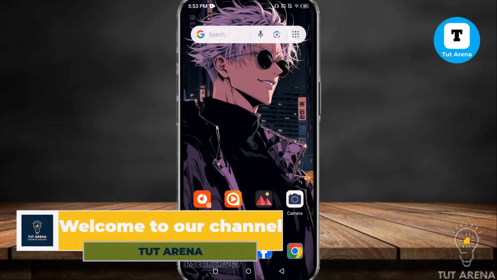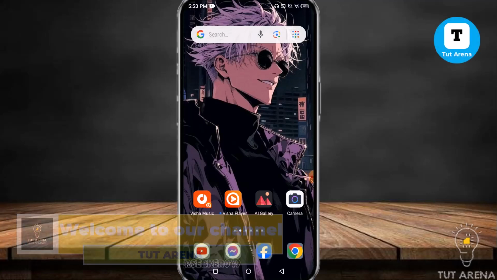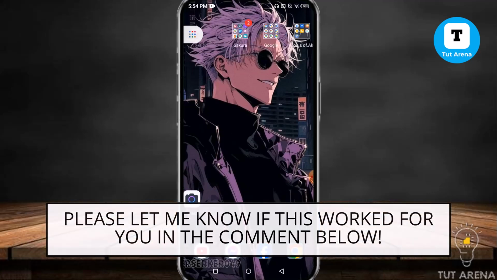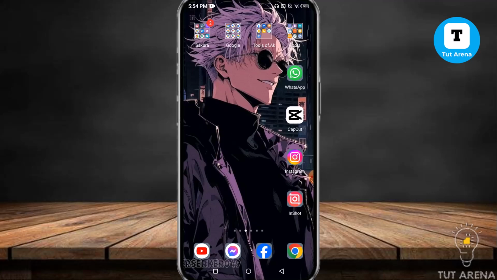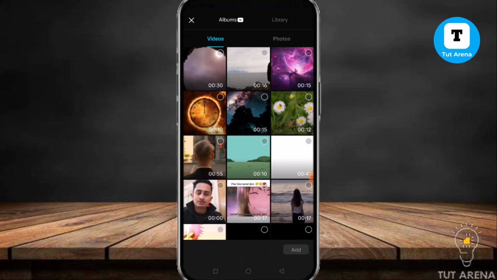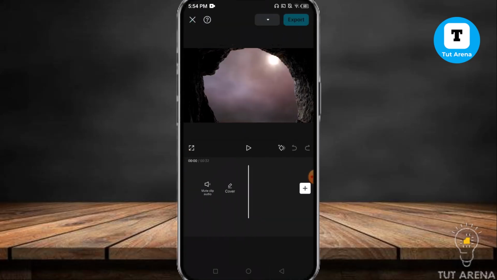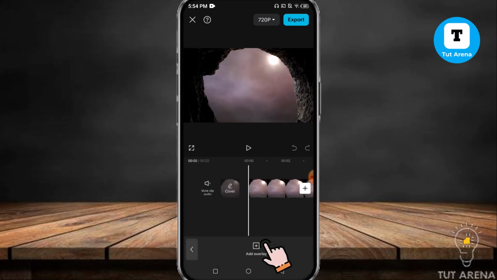In this video I'm going to show you how to make your video with silhouette effects in CapCut. Let's start. At first you have to open your CapCut app. Now choose your video, then tap on overlay. Here tap on add overlay.